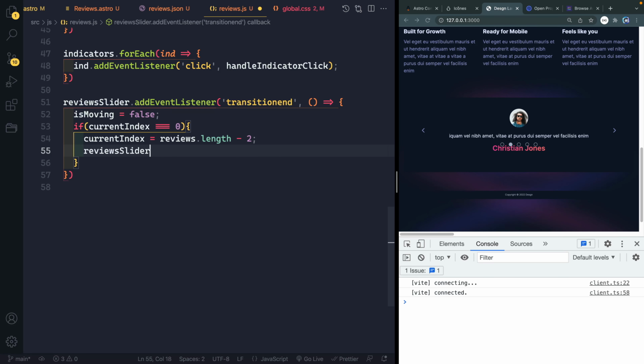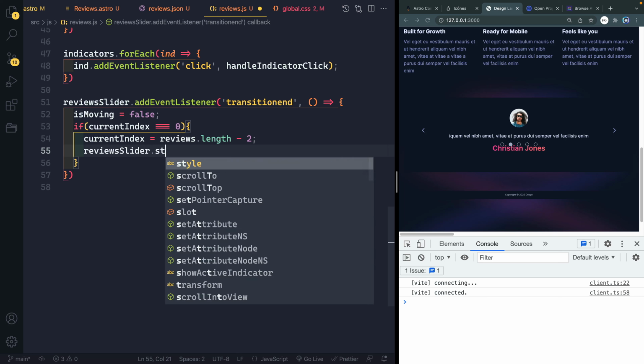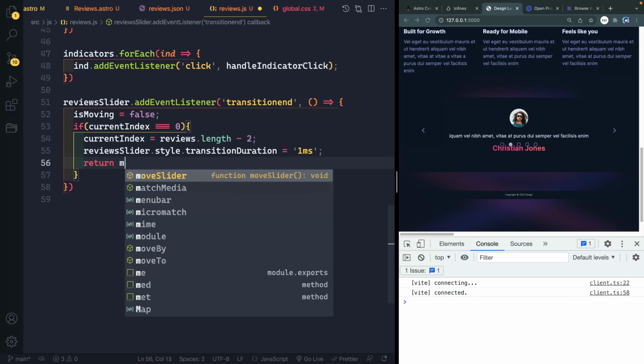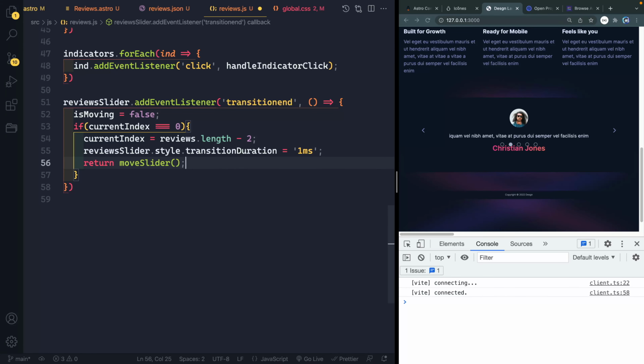Then I need to actually set my reviewsSlider.style.transition, and we're just going to change the duration here. We'll change it to something like 1 millisecond. So in other words, you're not going to see this move. And then we'll just return here, moveSlider. The reason I'm returning is it's going to jump totally out of this event listener and just run the moveSlider. If we did this correctly, if I move over here, we go here, it's actually jumped, and then it should jump to this one right here.